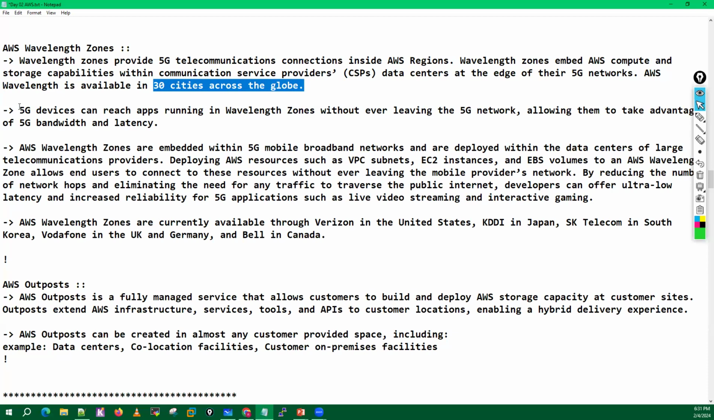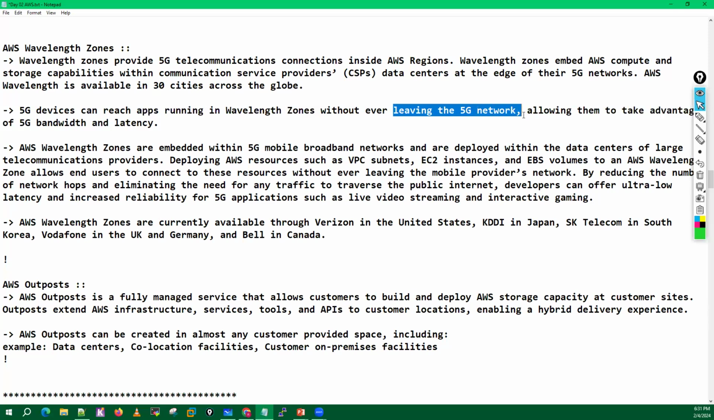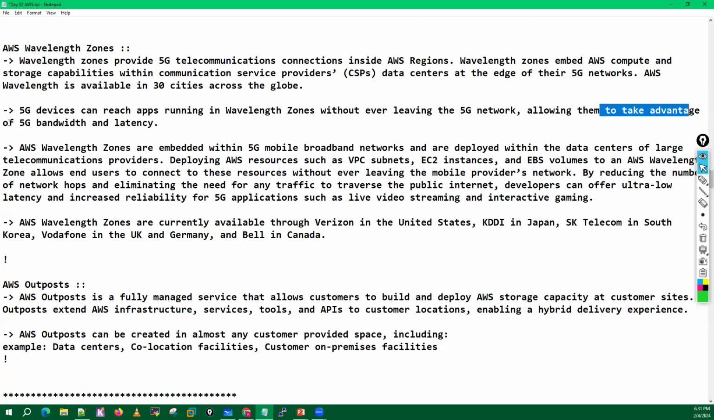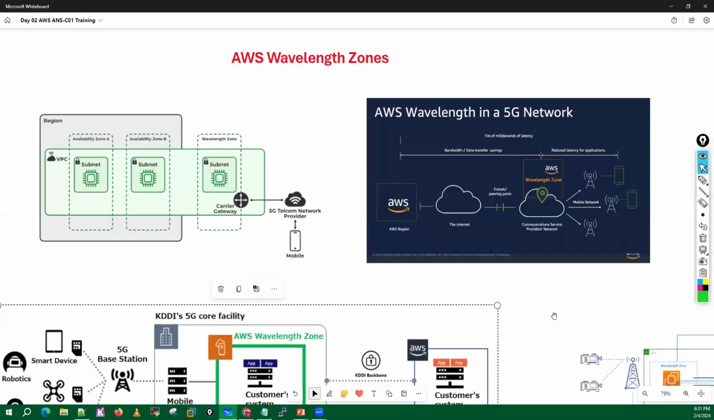5G devices can reach applications running in a Wavelength Zone without ever leaving the 5G network, allowing them to take advantage of the 5G bandwidth and latency. AWS Wavelength Zones are embedded within the 5G mobile broadband network. So let me just go here. Let's try to understand this particular diagram.